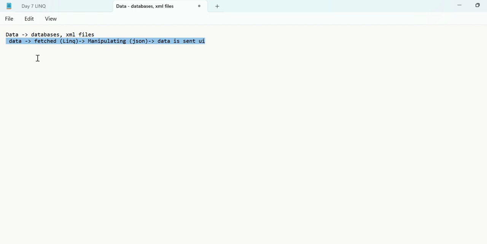So basically it is data only, we just play with data. Data is fetched from the backend using LINQ, and the fetched data is manipulated in C Sharp, and we will be converting the manipulated data into our required format, and we will be sending that data to the UI using APIs. So this is the general format. This is the general flow of development. Now we will be talking about LINQ.